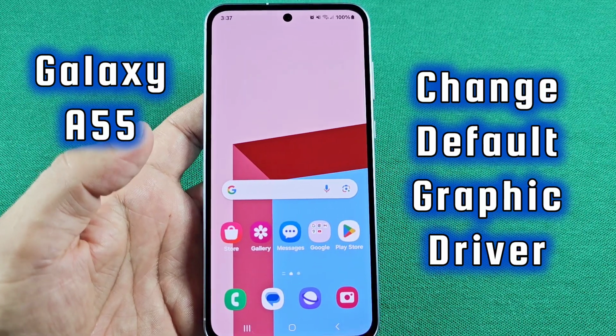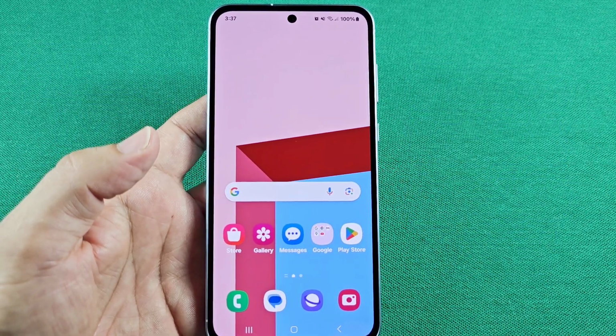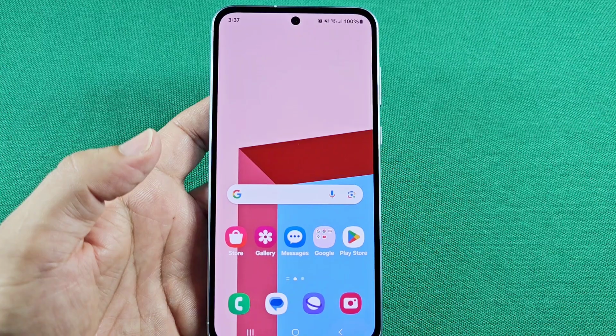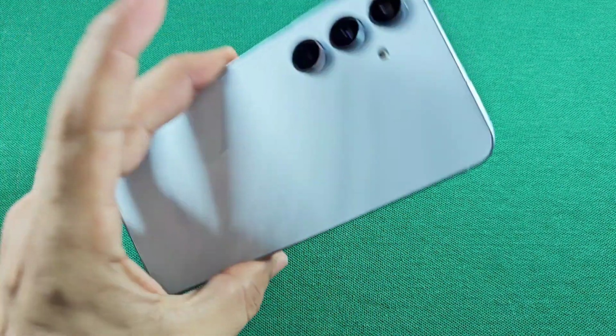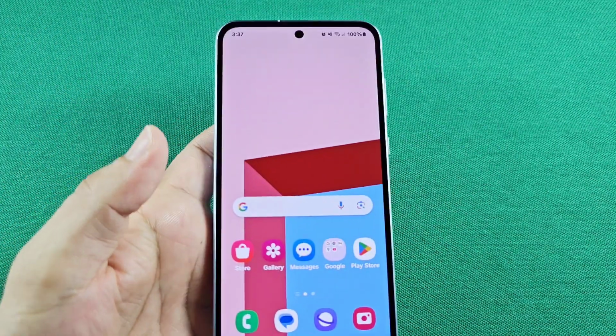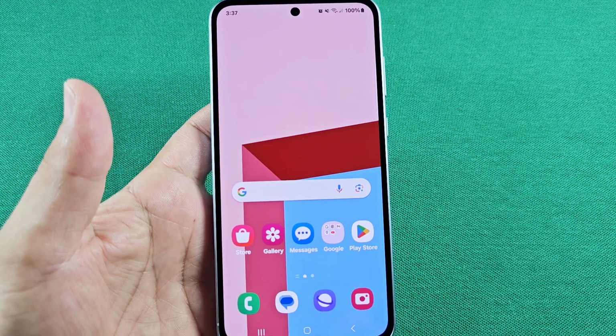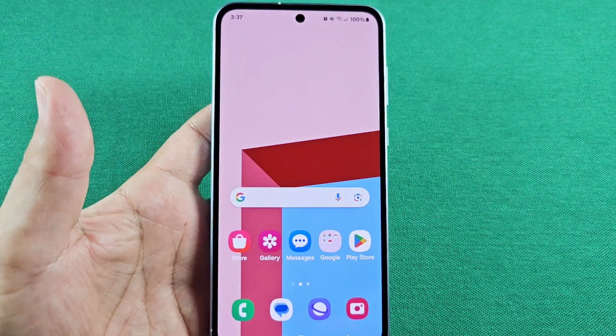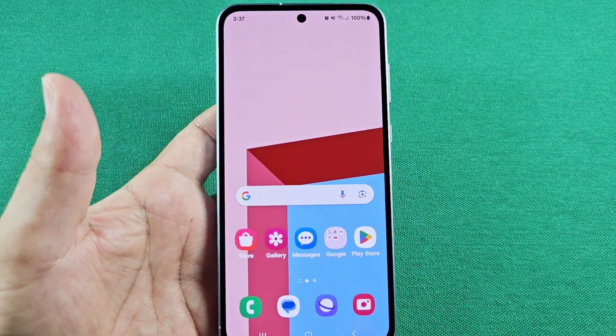Here's how you can go about changing the default settings for graphic drivers on games found on your Galaxy A55 smartphone. Now you will need to enable the developer options mode, and of course you can do this if you want to give it a go, and if not, you can just skip this video.